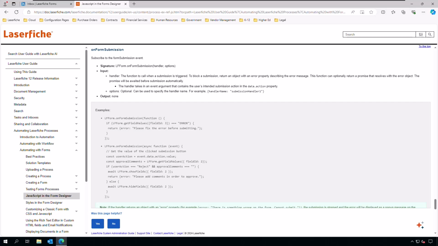The example that they show here in the help file is that the user action of reject, so the reject button, was clicked, and the approval comments were empty. And so they said, well, if that happens, then we want to show a field and return an error message of please add comments in order to approve. So we can now interact based on when the form is submitted and do different things, such as update the value of a field. So that's a really cool addition.